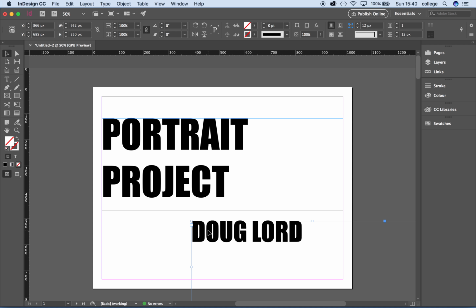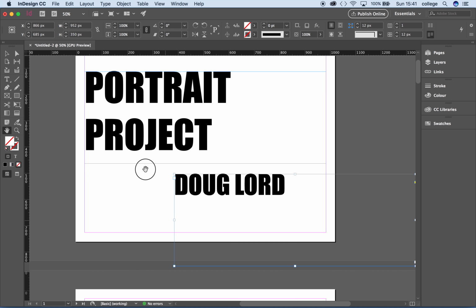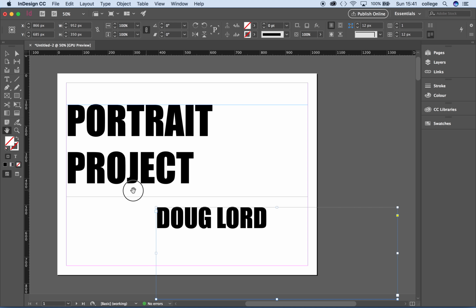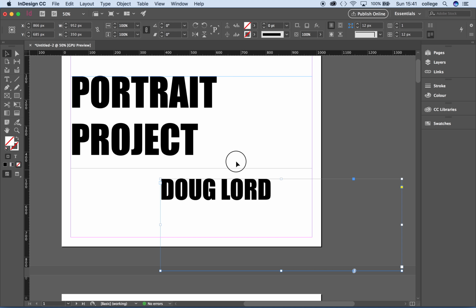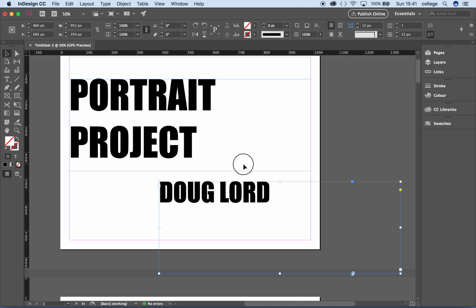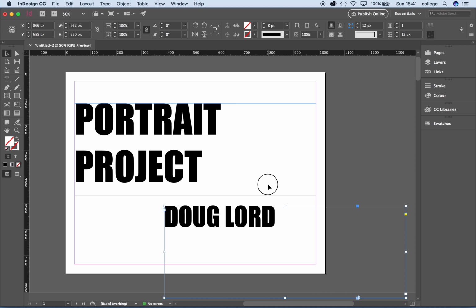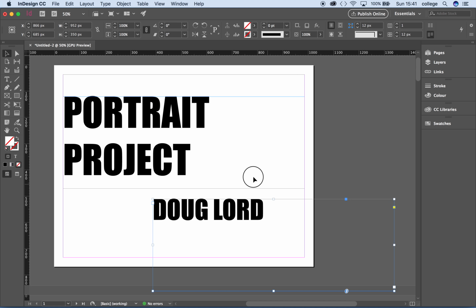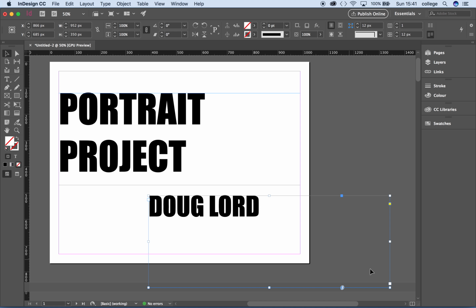A good way for navigating around your page is to use this hand. Click that hand and you can move up and down. An even better way of doing that is just by clicking and holding the space bar. If you click and hold the space bar, you can click and drag the page around.